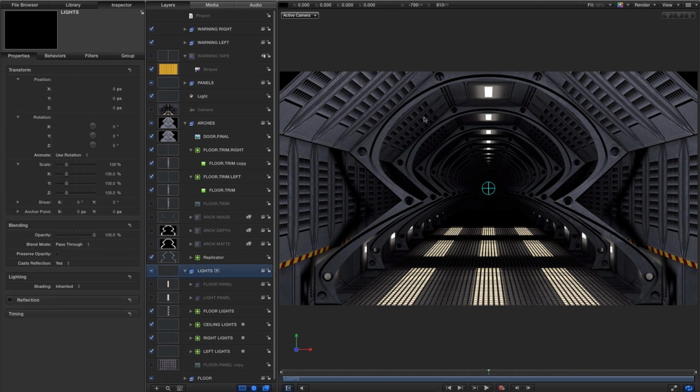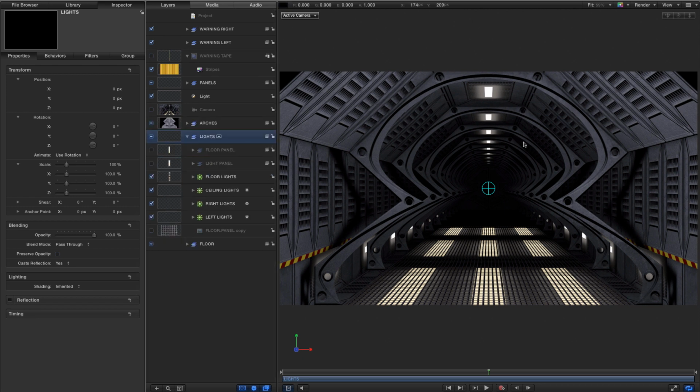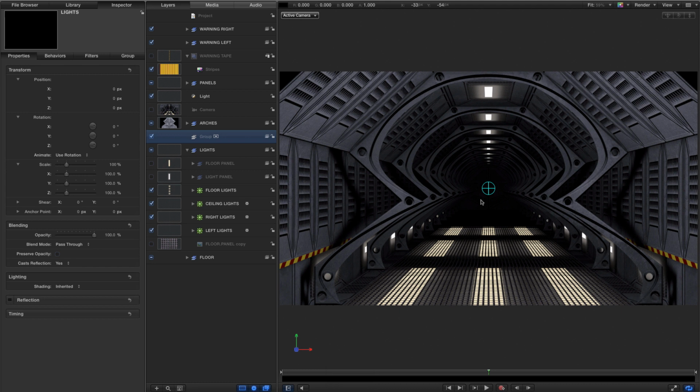Okay, so one other feature before we move on and sort out the camera and lighting and all the rest of it is to create some warning lights at the back of the scene here, flashing in an alarming fashion, telling that something very bad is about to happen. So let's make a new group inside the lights group here. Bring that in. I'm going to call this red lights.